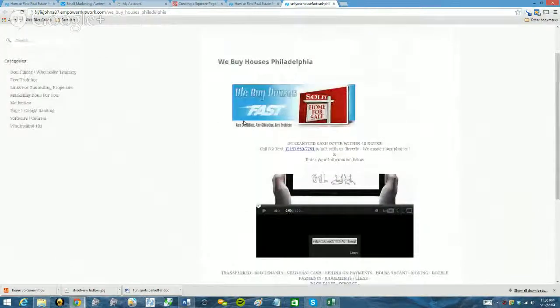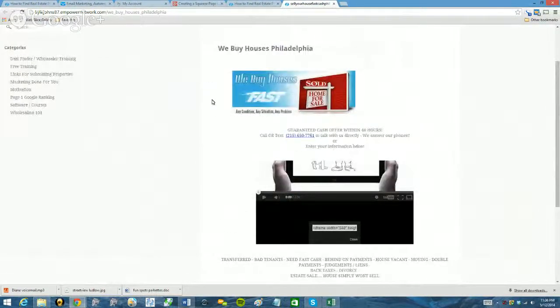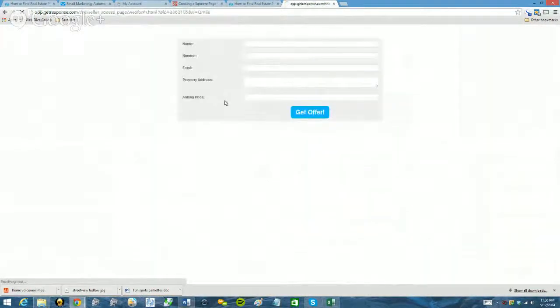I will show you here for this. When a seller sees this, wherever you're getting sellers from, you're driving them to this page. When they click here, it needs to take them to something to collect their information. This is a very, very simple form. Nothing special about it. Name, number, email, property address, asking price. This way, you have a little bit of information on the seller when they enter their information.